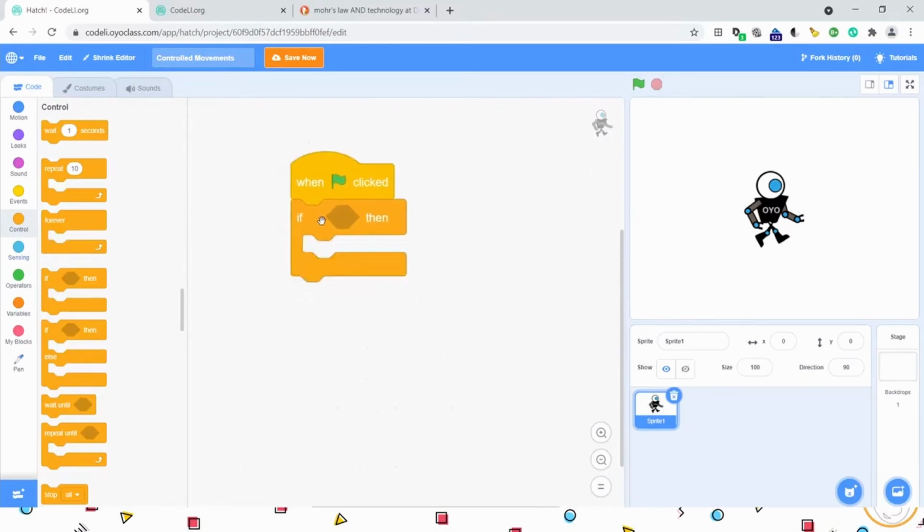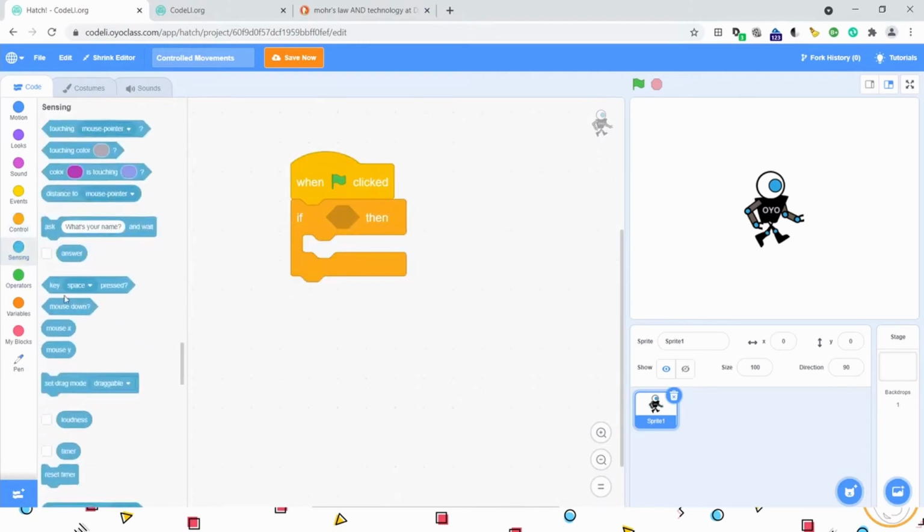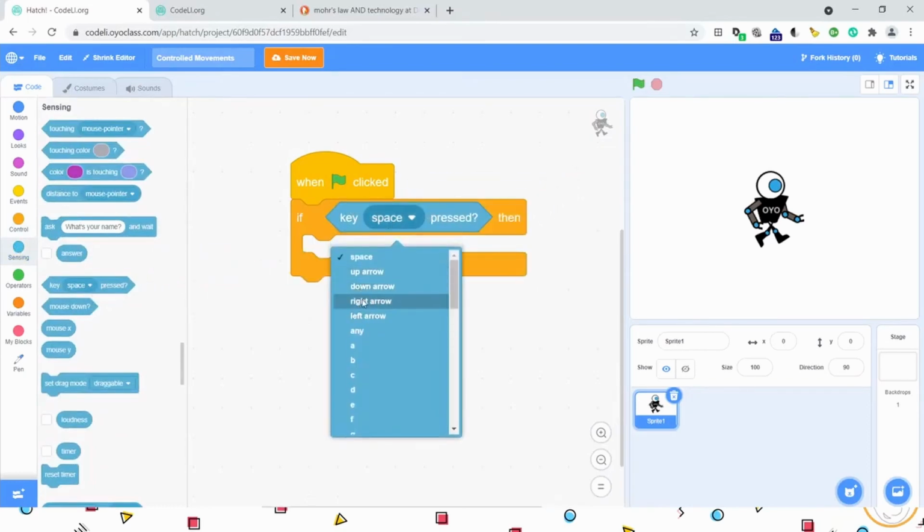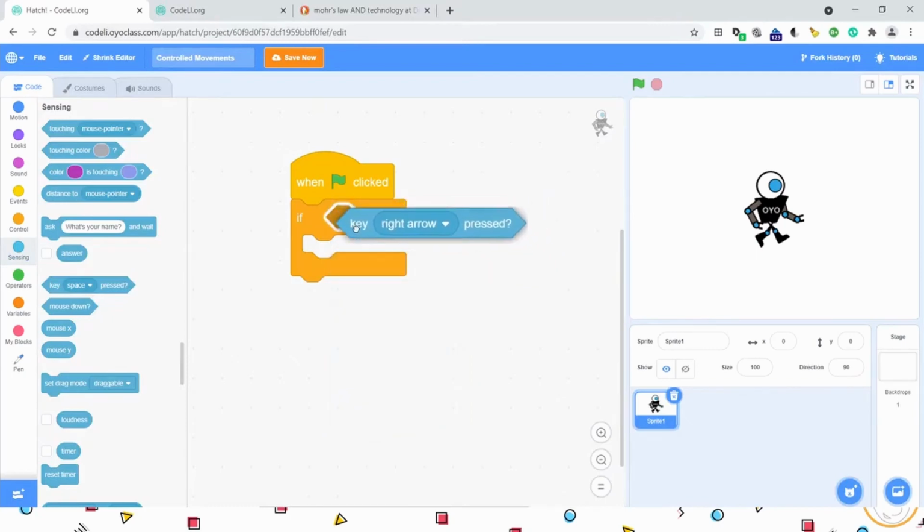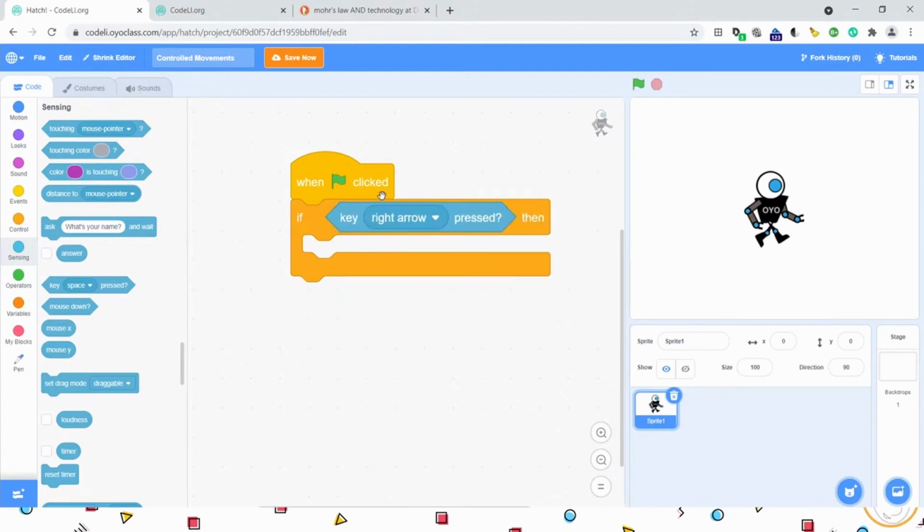So I'm going to say if I press the right arrow key, so that's in the sensing category, key space pressed. I'm going to bring this in here and change it to the right arrow. And you'll notice if you line up the left edge, it'll snap in. So when the green flag is clicked, if the right arrow key is pressed, now I just need to move to the right.